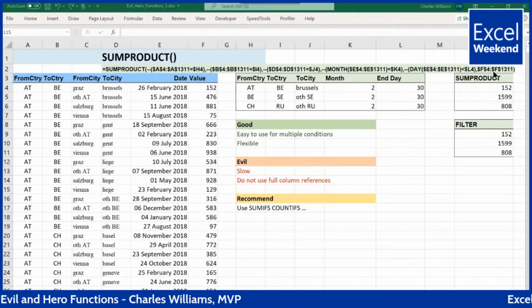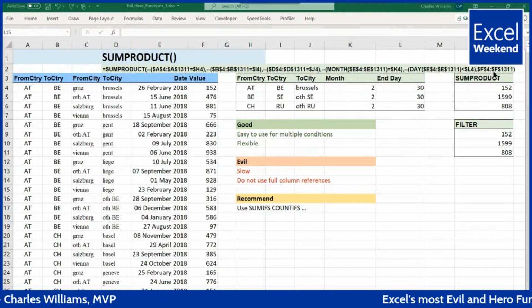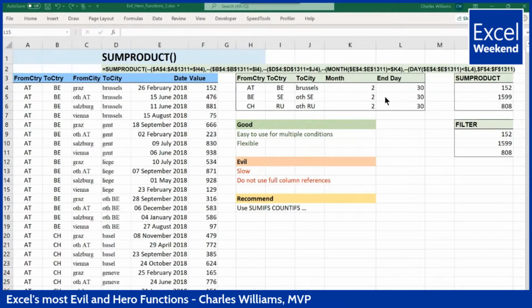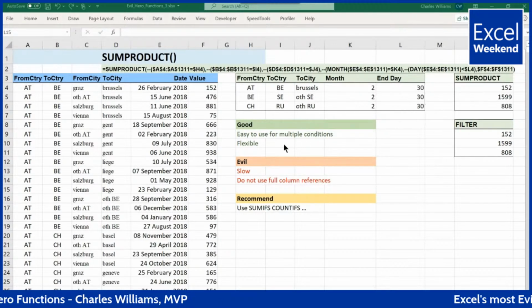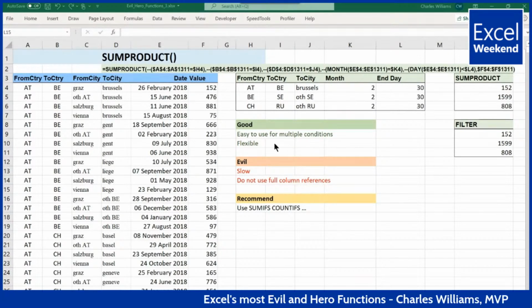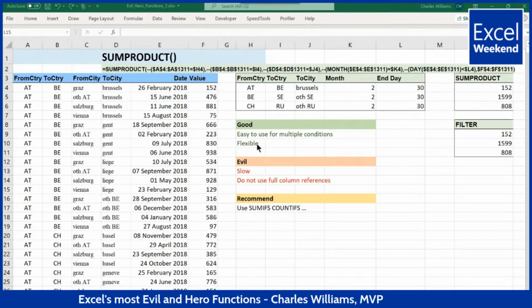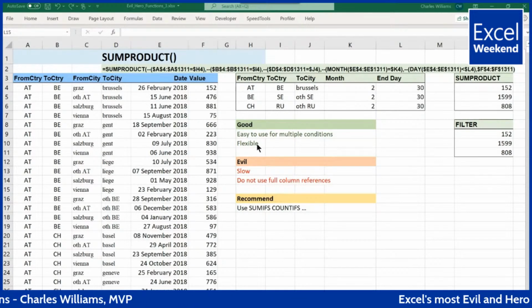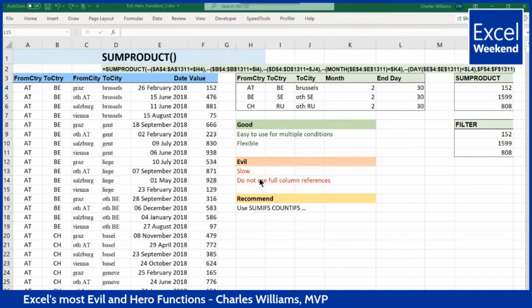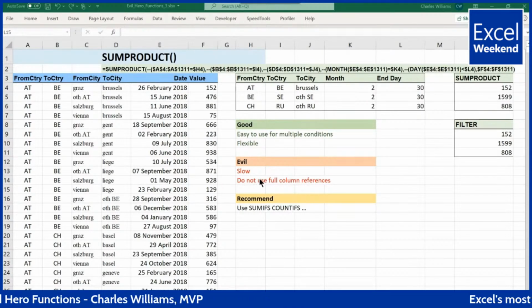So we get a whole series of zeros and ones multiplied together. If they're all true, we get a 1, so we multiply the 1 by the value from F4 to F1311. So it's good to use for multiple conditions. You can see that it's laid out quite nicely. It's easy to use, it's flexible because you can build things up nice and easily, and you can put intermediate calculations in the middle. It's a bit slow, and it's drastically slow if you start using full column references, because then you're multiplying millions and millions of rows together.